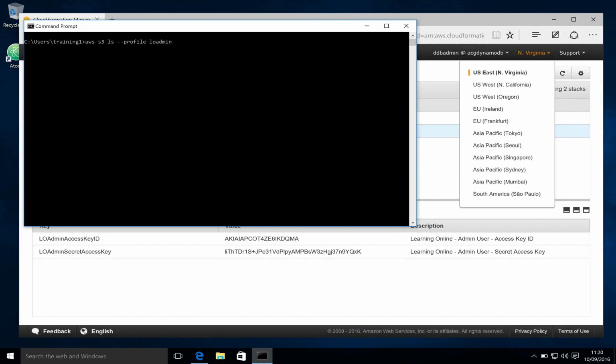Now, if this is a new AWS account, you'll probably only see one bucket here, and that's the bucket that's used by CloudFormation to upload the templates that you've used so far. And those templates are obviously the low admin template and the lab machine template. So let's go ahead and press enter, and we can see one bucket, which is cf-templates- and then a code and then us-east-1. And that's the bucket that CloudFormation created for me when I uploaded my CloudFormation templates.